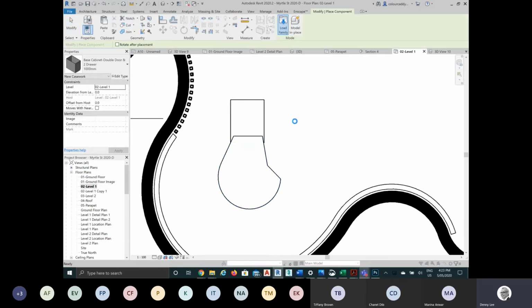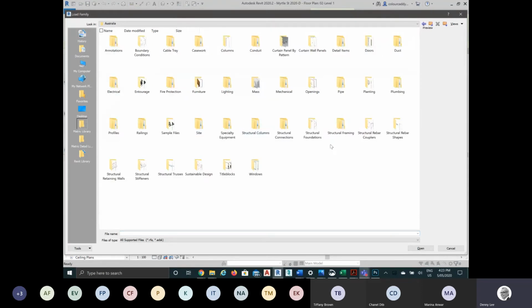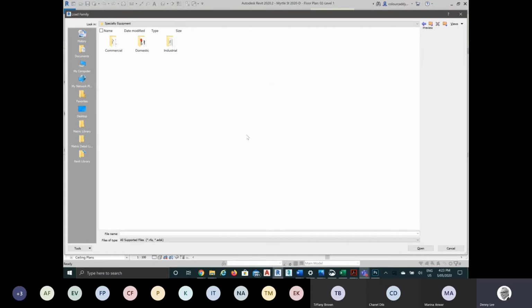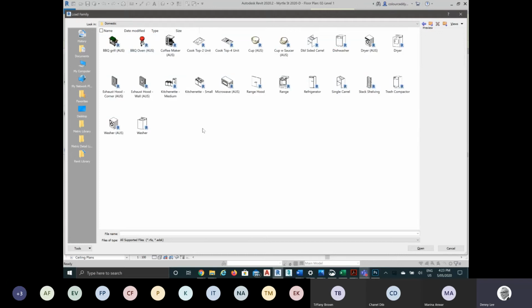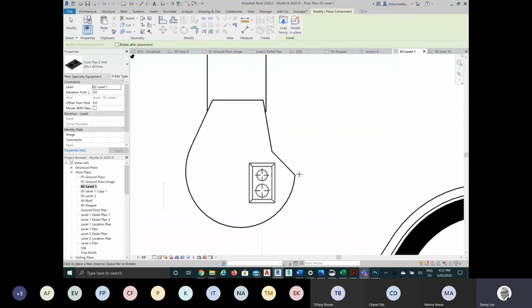So back to component, load family, and in the default library, you'll always have those standard fixtures and fittings. If we go to specialty equipment, you find a lot of it there. So in domestic, we have stoves. If you want a full stove and oven combined, you've got those. There should also be a hot plate. There we are. So for a compact kitchen, maybe a 2-burner hot plate is enough. So you put that in, work out where you can fit that. And if it's a very compact kitchen, then that's probably enough.